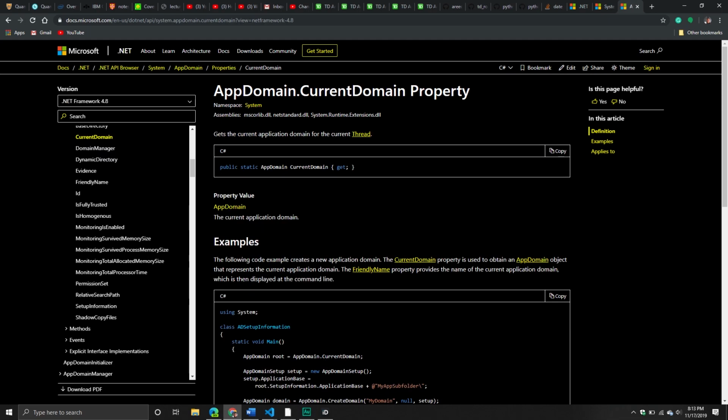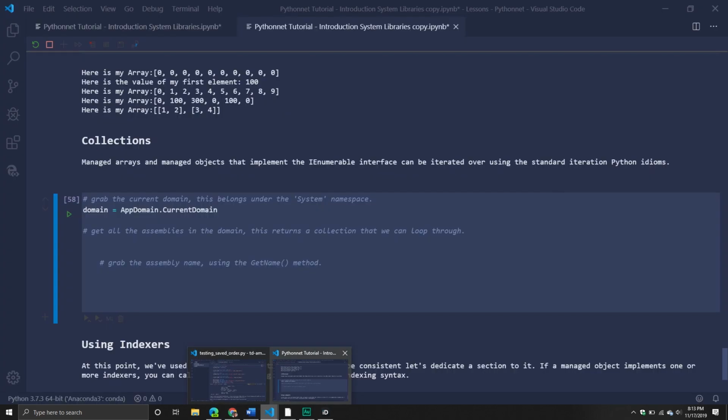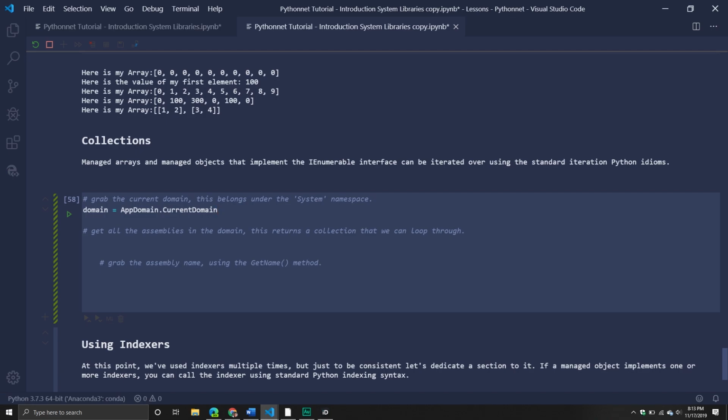That current domain is basically the application domain for the current thread, so the current thread that we are running on. What I'm basically doing is I'm saying, hey, for Pythonnet, what's your current domain? And once I do that, I can now figure out all of the assemblies that I have loaded. So I can say for assembly in domain get assemblies. Praying I spelled that right. And that is a method, FYI.